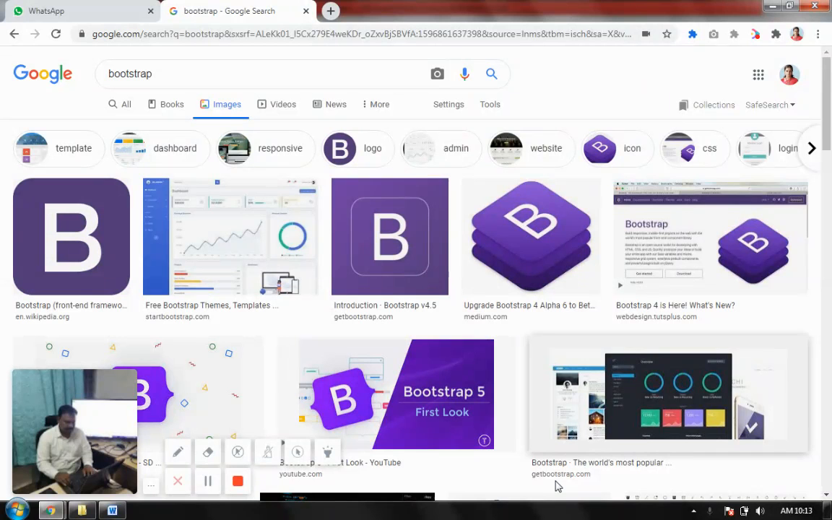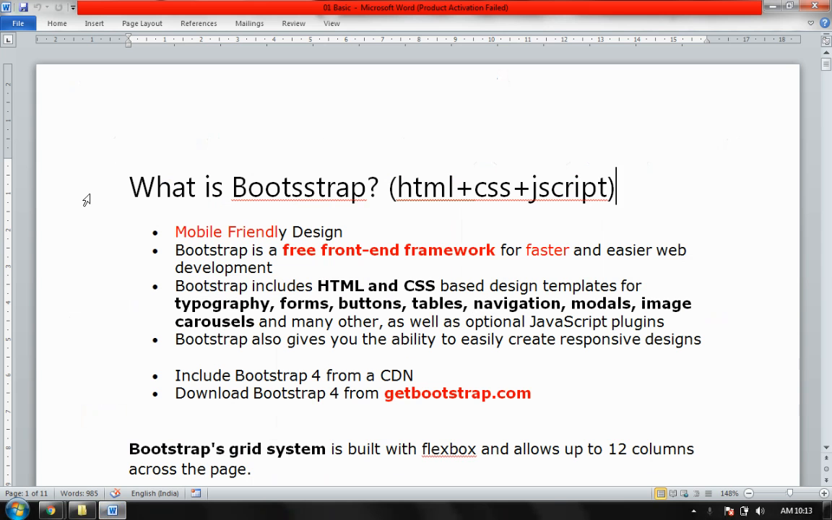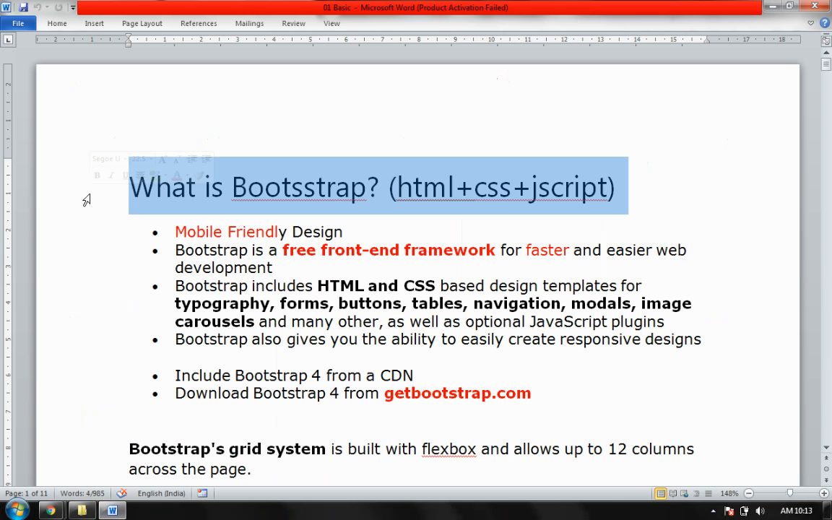Now today we'll be understanding what exactly Bootstrap is. So when I click on this, I get something called Bootstrap. So what is exactly Bootstrap? Bootstrap is a technology which is developed by a group of people. They develop lots of things. They develop a combination of HTML, CSS and JavaScript.